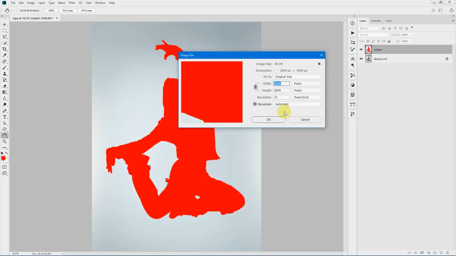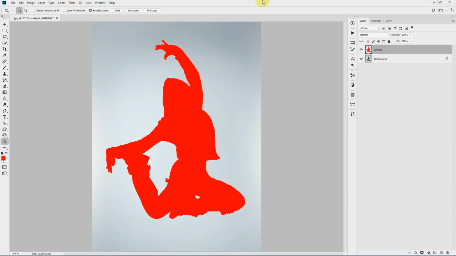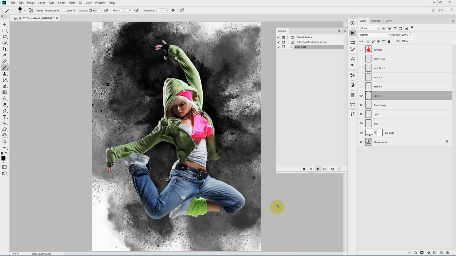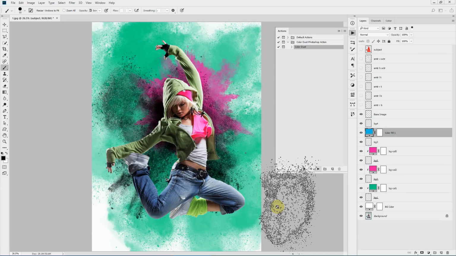So if your image is small and if you enlarge it and it becomes blurry, don't worry, you can just enlarge it, run the action, and resize it down to your original size. So with this done, we're good to run the action. To run it, just open your action set, select the color dust action and hit play. It'll take some time and we'll get back when the action is finished rendering.